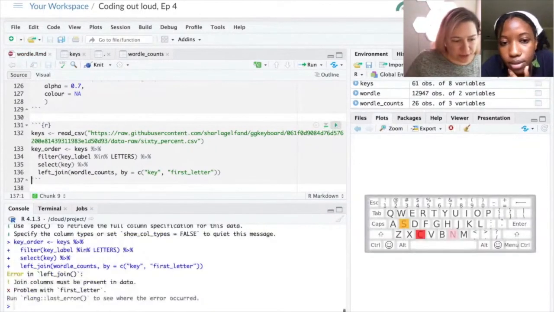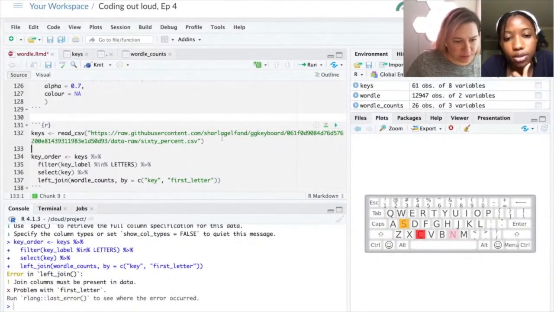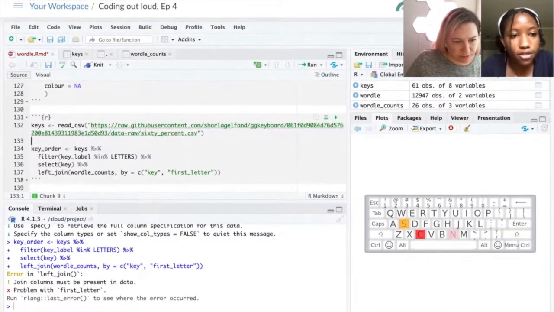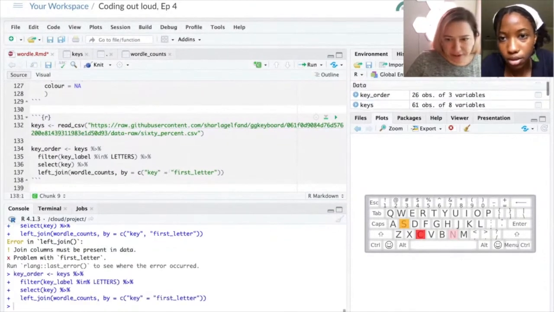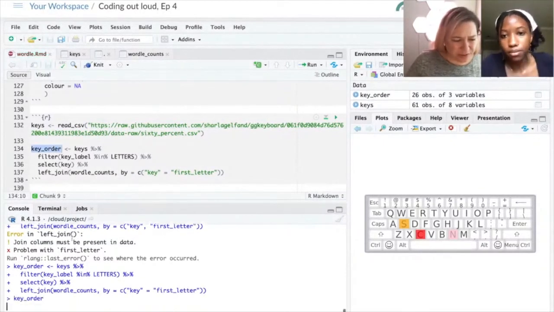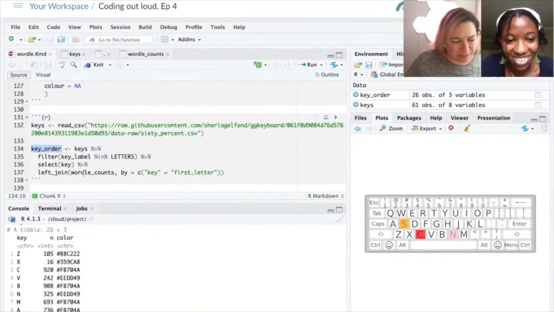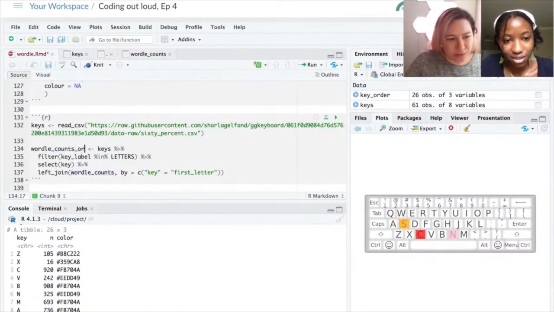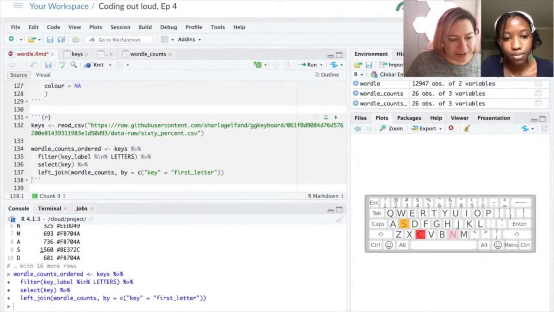What do you think might be the issue? I think it might be by key equals first letter. Maybe. Let me look. Oh, yeah, you are right. You're absolutely right. Okay. So now our key order data, which is weirdly named for what it is, maybe let's call this Wordle counts ordered. That's a better name for what that is.